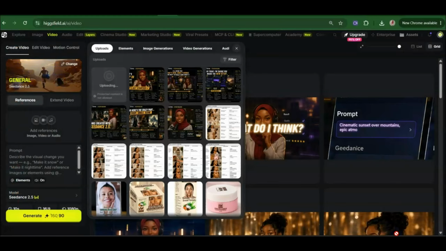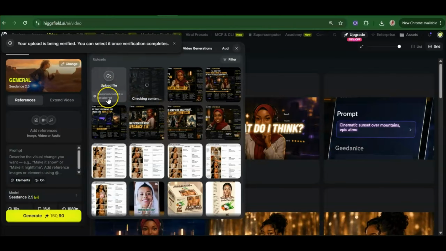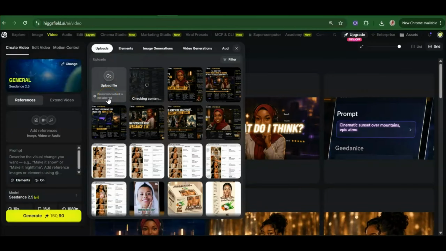It is going to also verify it to see that there is no copyright issue, or it's not illegal, or it's not misleading in any way, before it allows you to use it. You can see it's written here, protected content is not allowed. So this works for all Seedance models. If it says anything wrong with it, it is not going to allow you to use it.